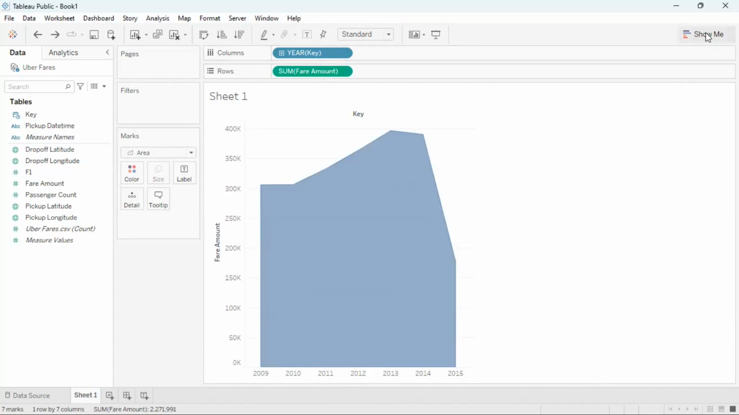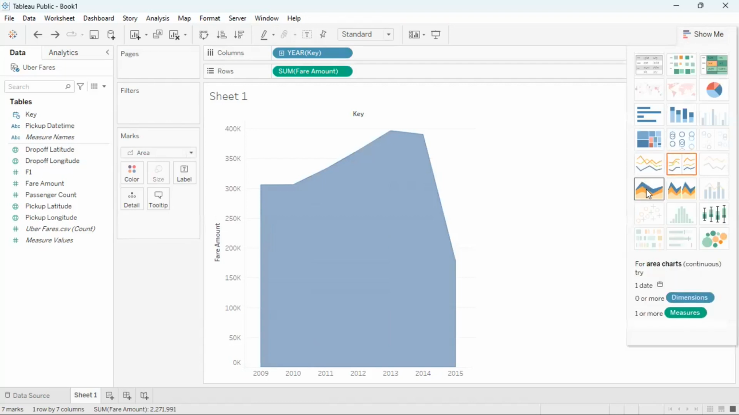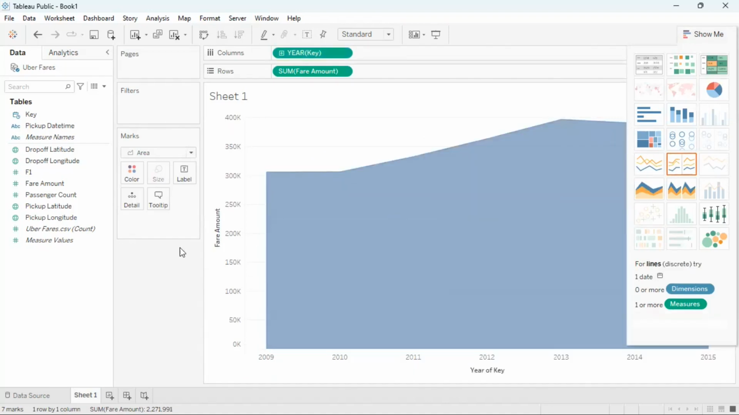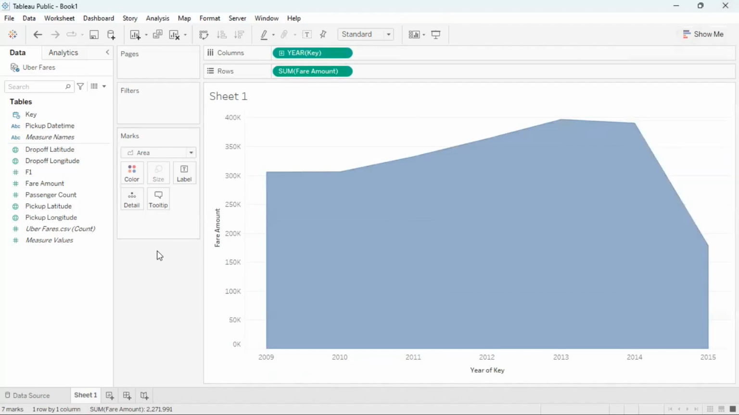Another way to create a continuous area graph is by going to the option Show Me in the top right, and then in the third row in the first column from the bottom, I can click on the far left option, area chart continuous, and this will also create the same output, a continuous area graph as before.